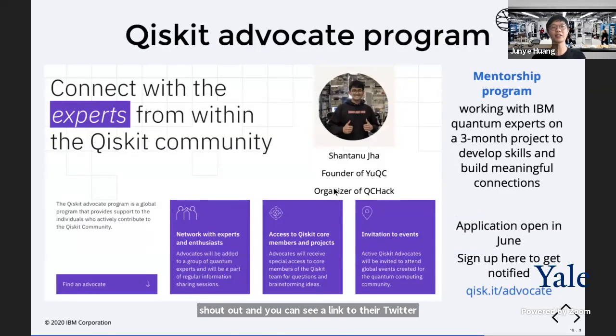And actually, I want to take this moment to advertise a little bit about the Qiskit Advocacy Program, because to date I'm leading the program. I was a Qiskit advocate, and now I'm inside IBM, leading the program and trying to recruit more Qiskit advocates. As I explained, Qiskit advocates are the most active members of the Qiskit community. If you join this program, you have chances of networking with more experts and enthusiasts. You also have access to Qiskit core members, like the developers and projects. And you will get invitations to events, digital or physical when COVID is over.